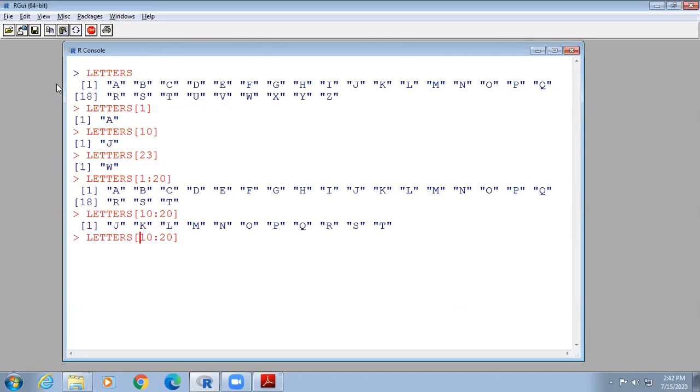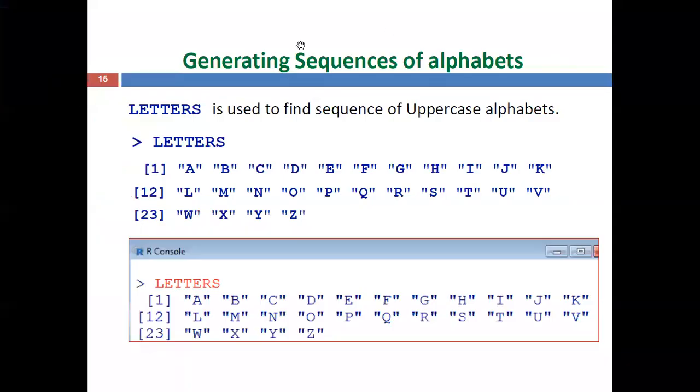Then random values, c of, suppose I want the fifth, seventh, and ninth letters. You can use the c function. c is small only here. So the fifth letter is E, the seventh letter is G, and the ninth letter is I. Like that, we will display all uppercase letters. This is for the default LETTERS, capital A to capital Z.